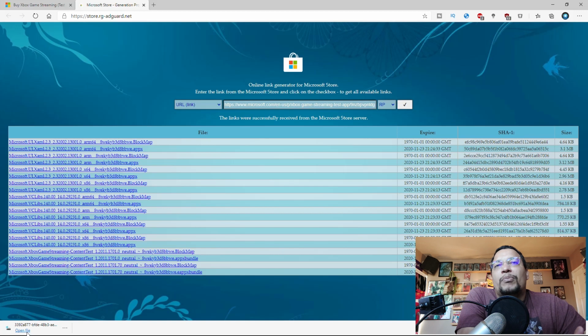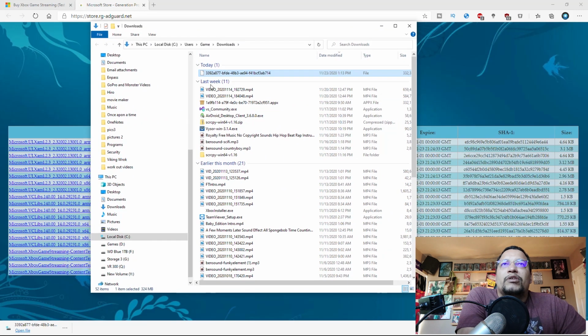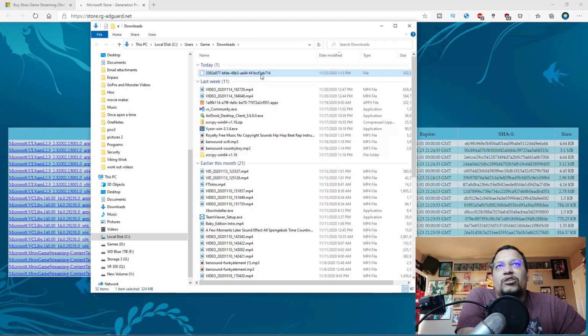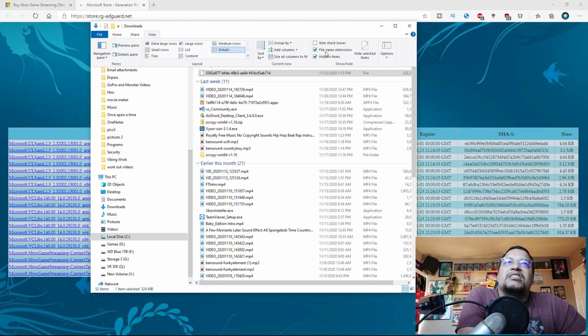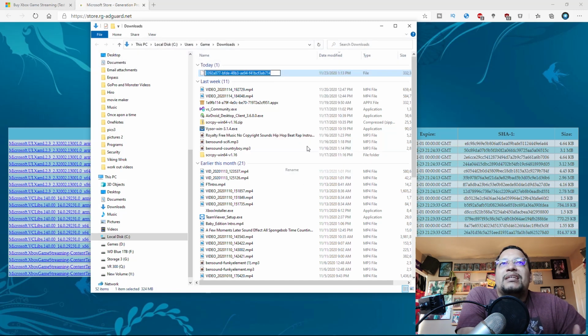Now we're going to click on the open file, and we're going to open the file here, and we're going to find where you actually downloaded it to. Obviously mine goes straight into my downloads folder. The first thing you're going to want to do is make sure you have file name extensions clicked on. That's under the view. And once it's on, you're going to rename it and type .appx.